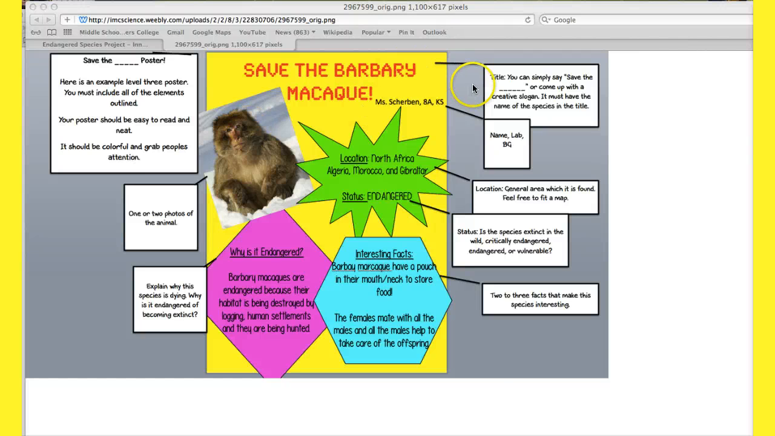So the first thing is the title. You can go with save the, in this case, save the Barbary Macaque. Or you can come up with a creative slogan, but it has to have the name of the species in the title. Name, lab, base group, and then you need to include the location. It can be very simple, as you see here, and the status. You have to have some interesting facts. It needs to be 2 to 3. And then why it's endangered.